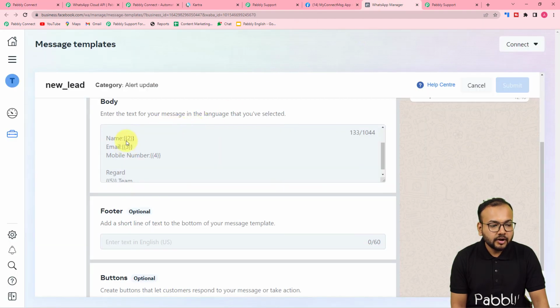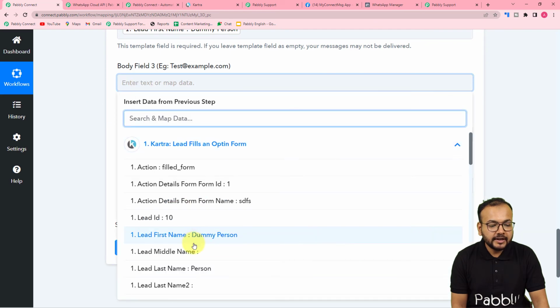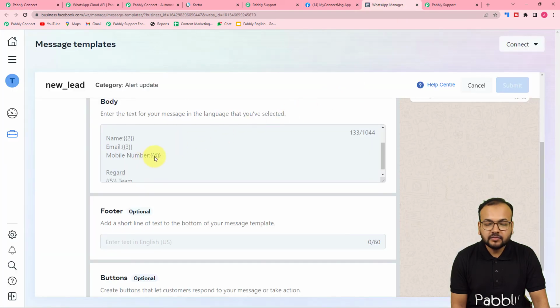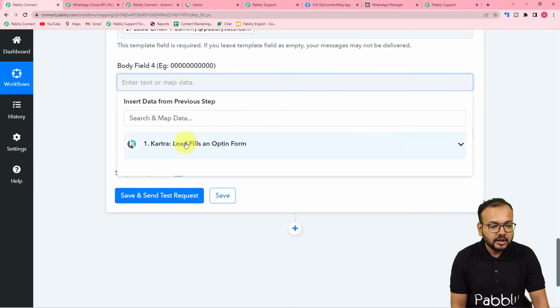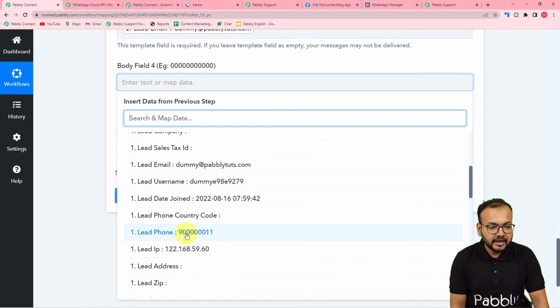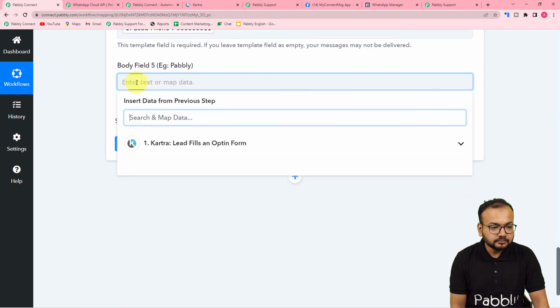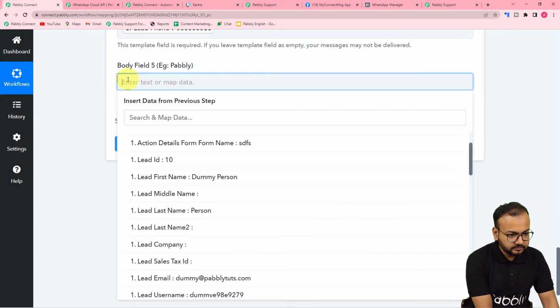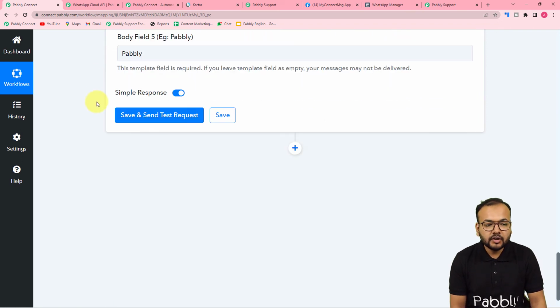Similarly, in the third body field, we are going to map the email address of the lead. In the fourth body field, it is asking for the mobile number. So if you have the mobile number, you can map it. So right now we do not. Okay, so we have the mobile number actually. Map it. And here it is asking for what is the last body field. Okay, so here you can put the name of your organization like this.